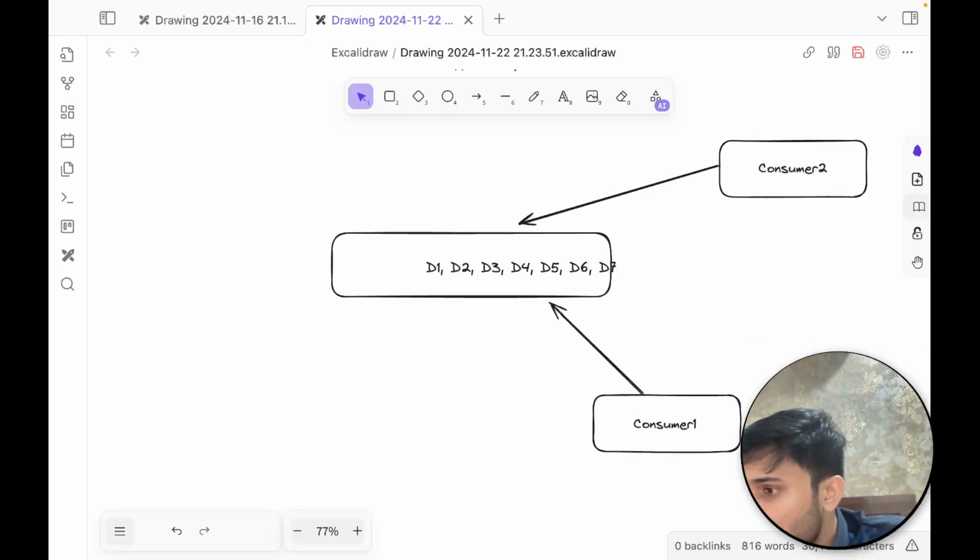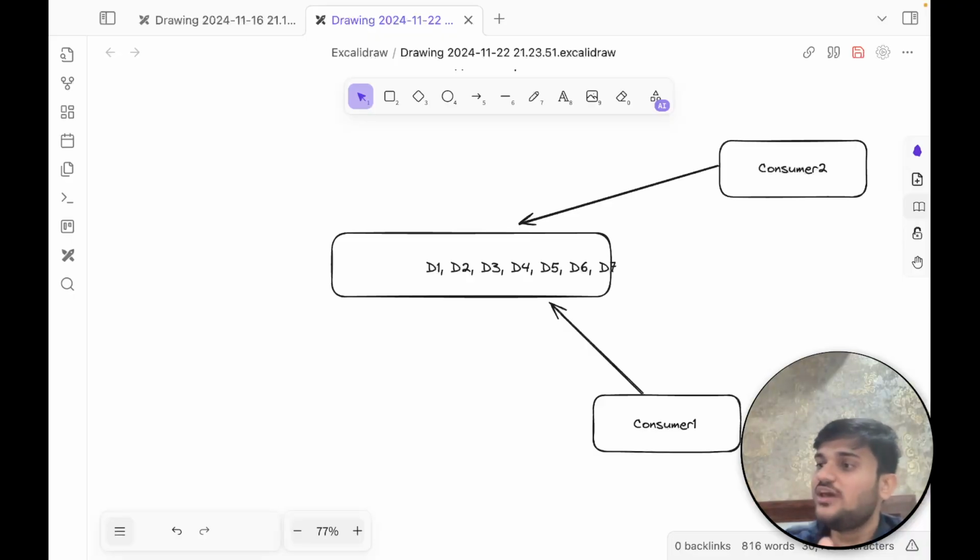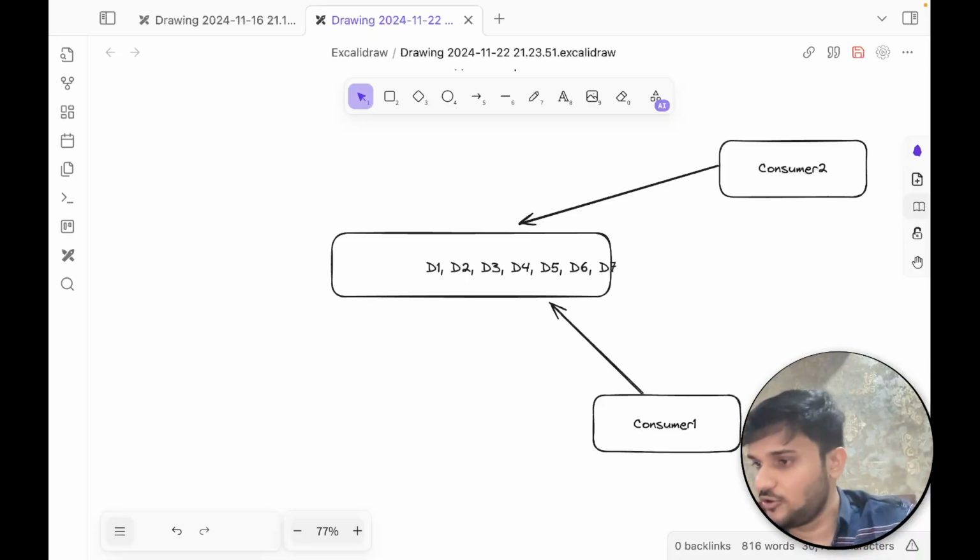Okay. So in this way, you can read from wherever you left off, or you can also say, okay, every time read from the beginning. I don't care. Every time read from the beginning. That is also something that you can define.